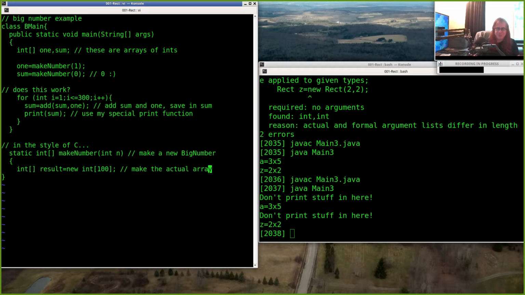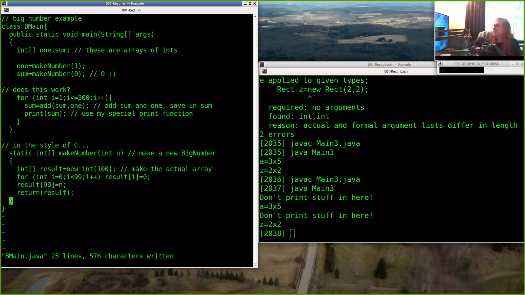Alright, so I'm going to make a result array for my output value. And I'm just going to loop in here. Alright, so that's how I'm going to make my big number.